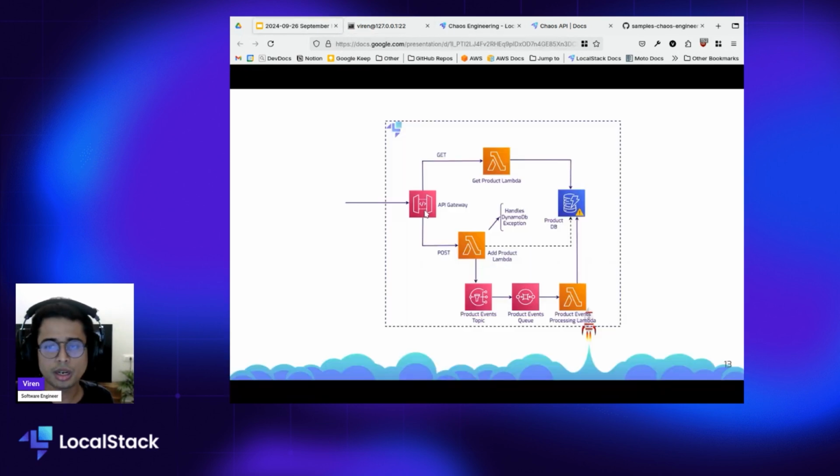Now, a possible solution could consist of creating, let's say, an SNS topic, which is hooked onto an SQS queue. And we could add a third Lambda, which inspects the queue. If there's a product, it picks it up and tries to put it into the database. And it could keep trying until the product is successfully entered into the database.